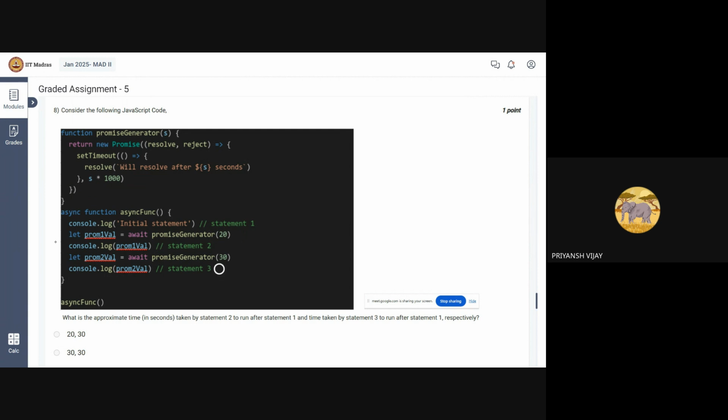And this console.log of prom2 value will be printed after 30 more seconds. So 20 seconds this will take, and 30 more seconds this will take, so 20 plus 30. This prints 20 seconds after the initial statement, and this prints 30 seconds after the prom1 value, but 50 seconds after the initial statement.